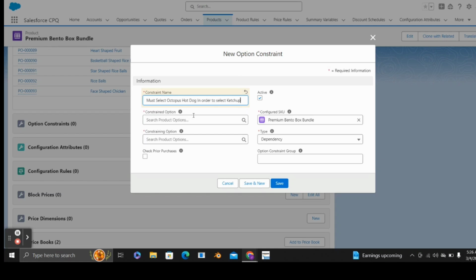The most confusing part is the constrained option versus the constraining option. Okay, so keeping in mind the type that we are setting up is a dependency. One product is dependent on the other. We do have exclusions, but we'll get into that in the next section. But we're working with dependencies.